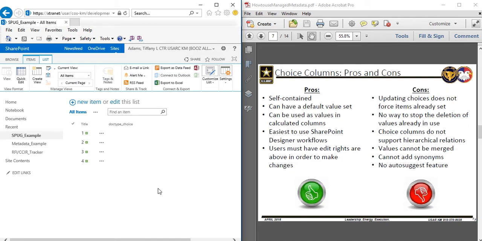But just for the basics for choice columns, the pros is it's completely self-contained. You can't mess with it anywhere else in order to change the information. It has to be changed in this list. You can have those default values set. Choice columns can be used in calculated columns. So if it's information that you're trying to use a calculated column in order to get an end value, choice columns can be used.